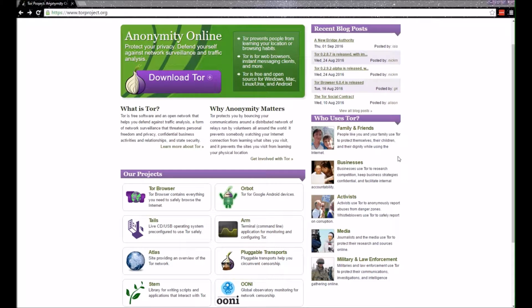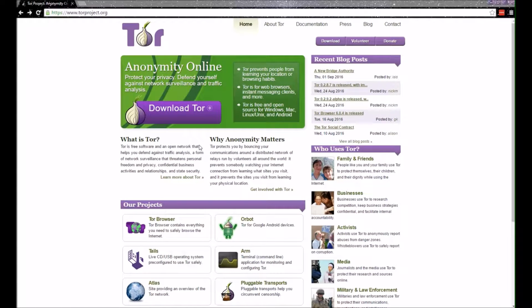In this tutorial I'll be showing you how to download Tor. If you don't know what Tor is, it stands for The Onion Router. It's a network and a browser that allows you to search the deep web, which many of you will be familiar with, and stuff like that. It also helps anonymity by bouncing your connection through many different bridges.